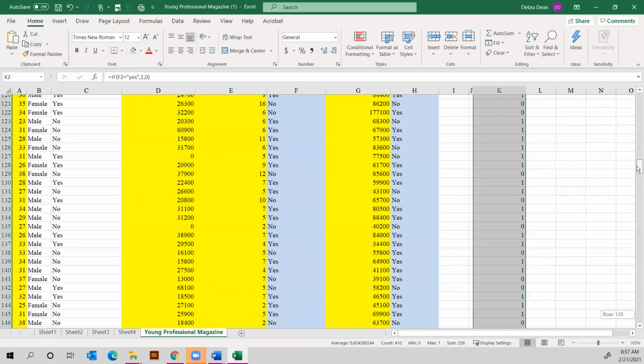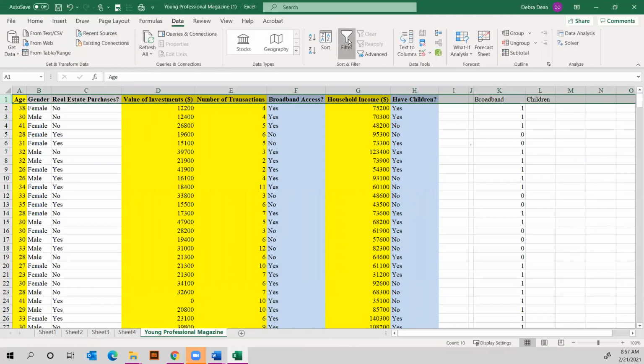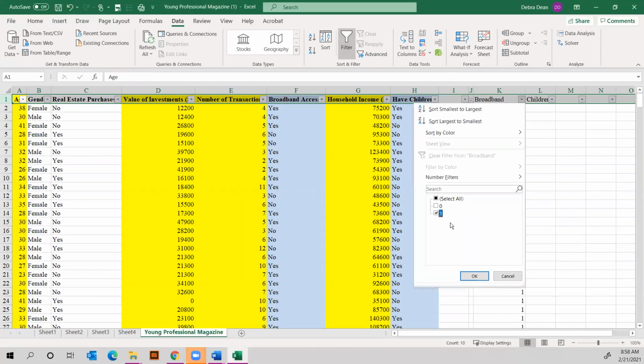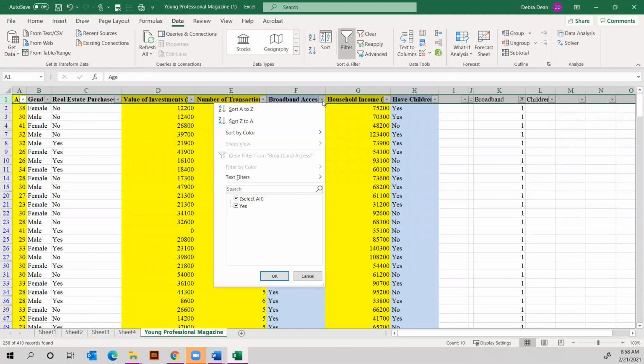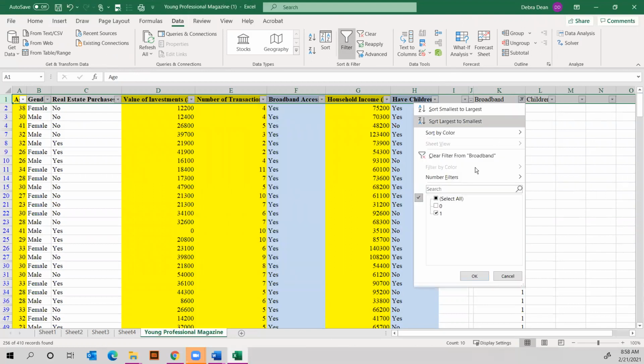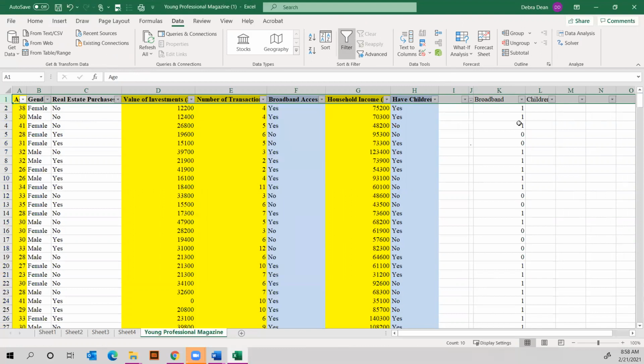And just to double check, I like to go to data and filter. And now if I look at all the ones in this column, they should all be yeses, and they are. If I look at the zeros in this column, they should all be no's, and they are. So let's clear that. Now we want to do the same for children.